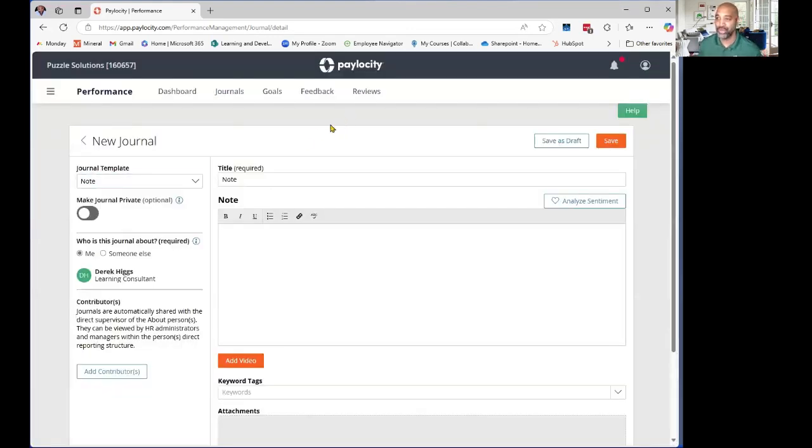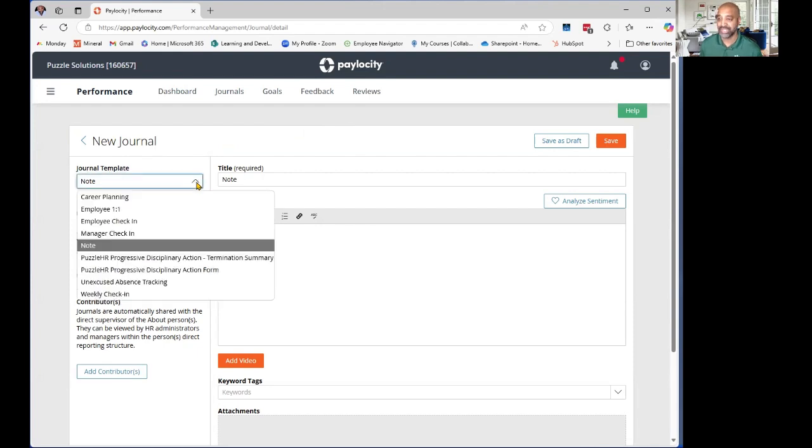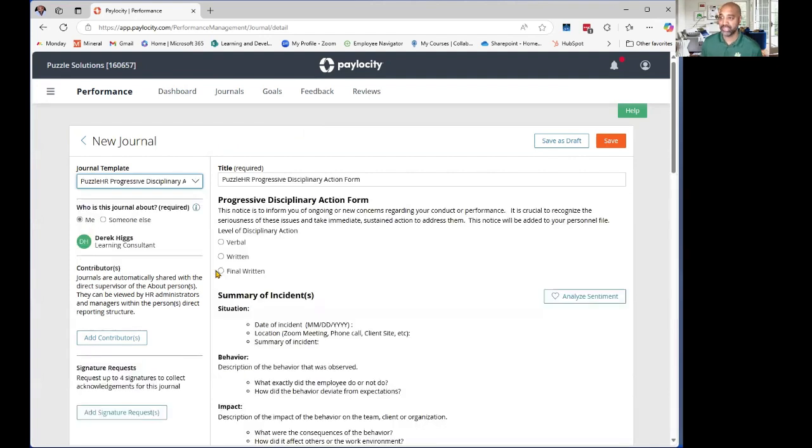We are at the new journal entry screen. The first thing you want to do is click on the journal template dropdown and make sure you select the correct template. So we want PuzzleHR Progressive Disciplinary Action Form. Go ahead and click that, and once selected, it will pre-fill. Now, of course, self-discipline is great, but we're not here disciplining ourselves. So you want to choose someone else. Click on someone else.